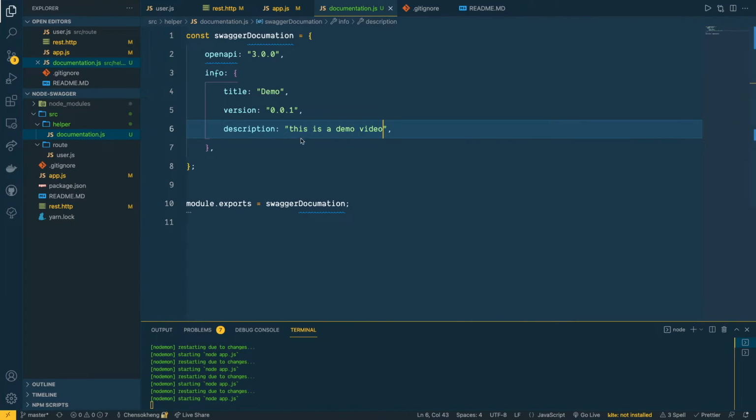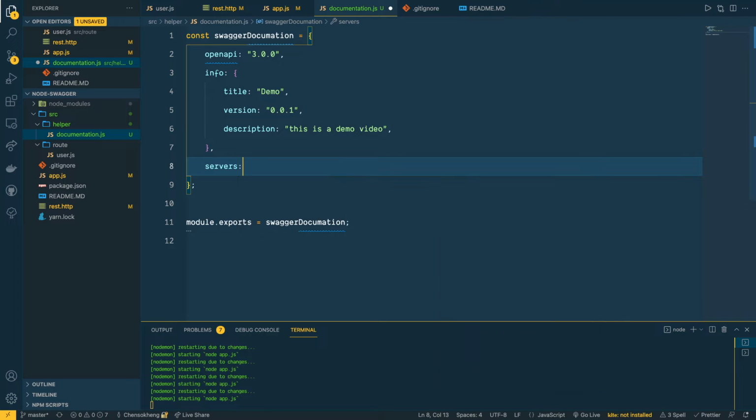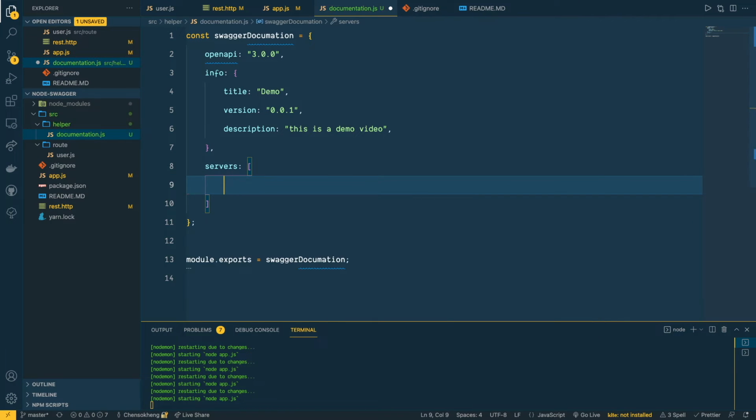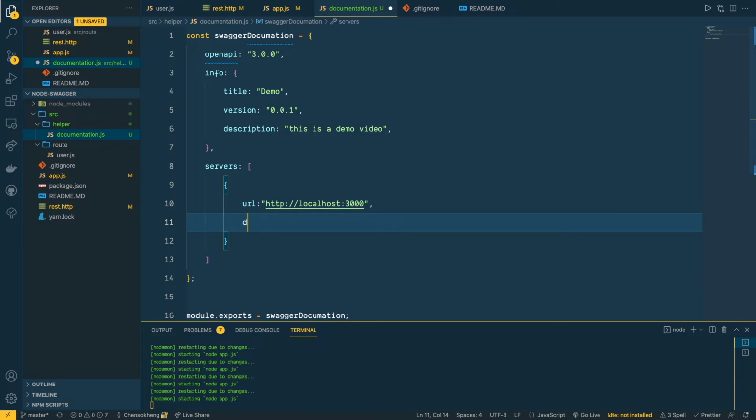So now the next thing is you can set up the server. So we're gonna do servers. Servers right here is gonna be an array, because we can have a local server or, let's say, a production server. So right here I'm gonna do http:// the route for our local. It's gonna be localhost 3000. And then we have a description again. So for description right here, you can write anything. I'm just gonna write "Local dev".